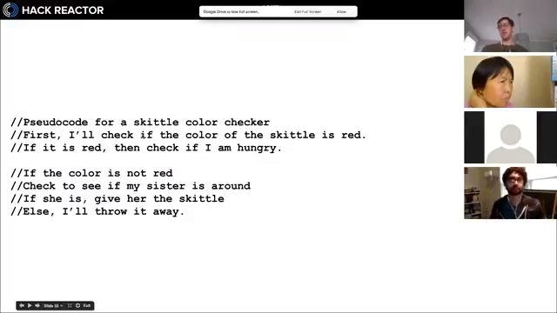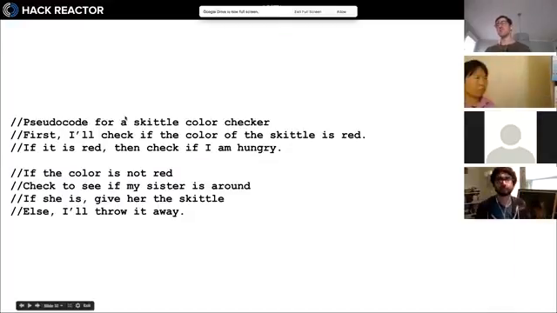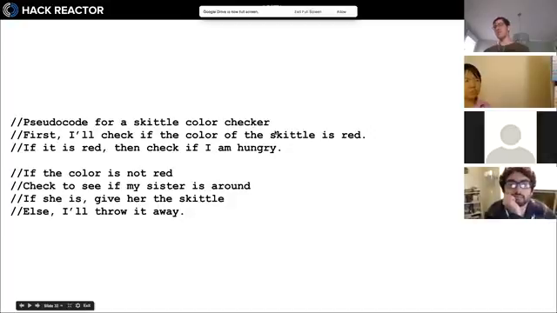So here they're pseudocoding out a problem to check for skittle color. So you might write, first I'll check if the color of the skittle is red. If it is red, then check if I'm hungry. If the color is not red, check to see if my sister is around. If she is, give her the skittle, else I'll throw it away.